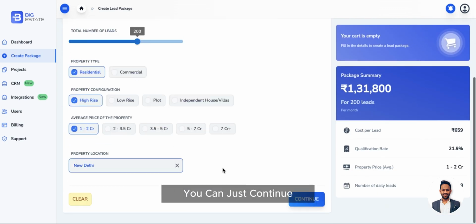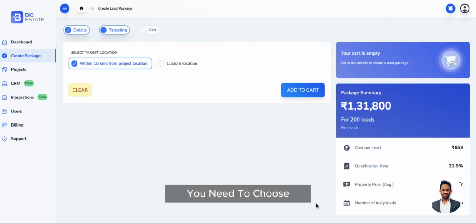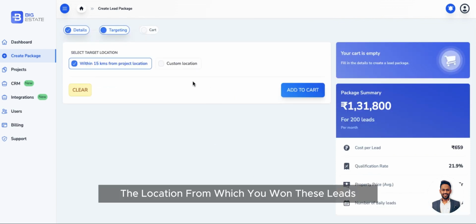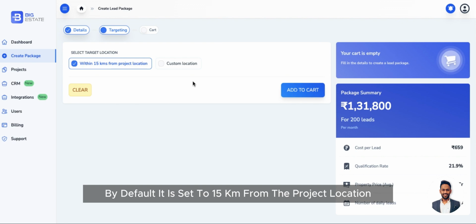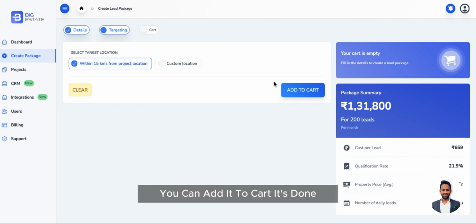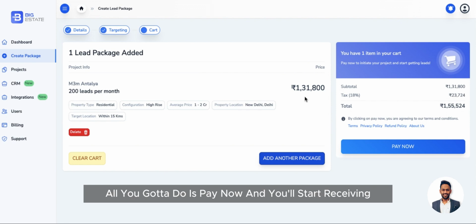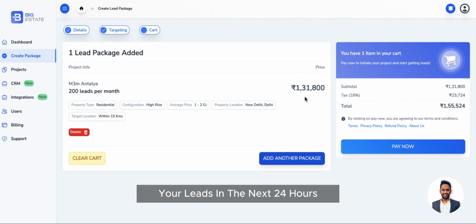You can just continue. After continuing, you need to choose the location from which you want these leads. By default, it is set to 15 kilometers from the project location. You can add it to cart. It's done. All you got to do is pay now and you'll start receiving your leads in the next 24 hours. If you want more leads, you can add another package.